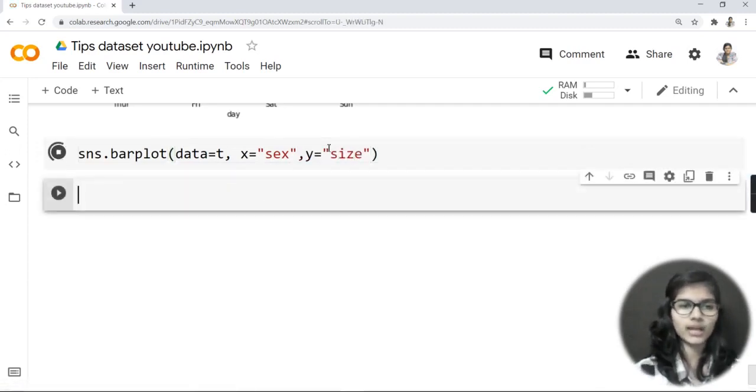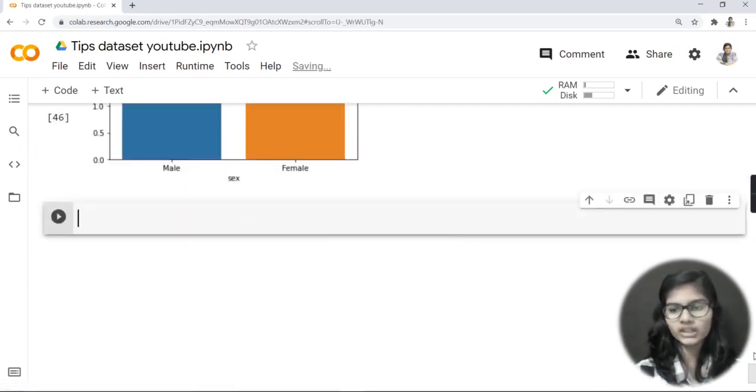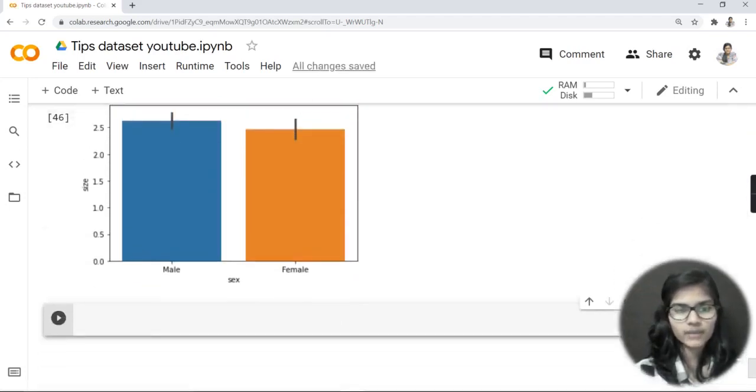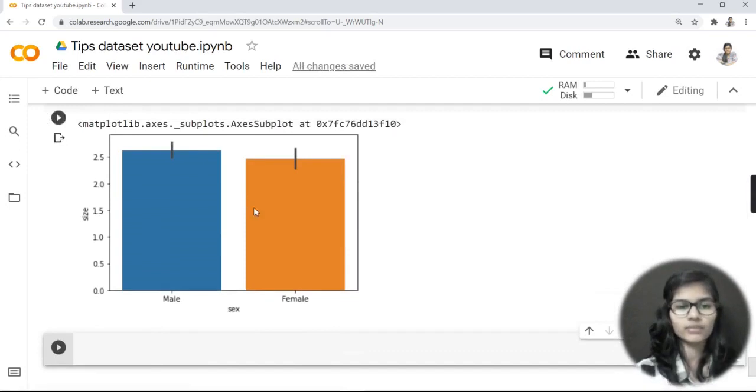Now when I run my program, see, now what it gave me: okay, this much was the family size, and according to that family size, this many males were there and this many females were there. Okay, so this was the whole idea about this data, that according to the family size, how many males and how many females were present in the tips data set, right? So this was the whole idea about that one.